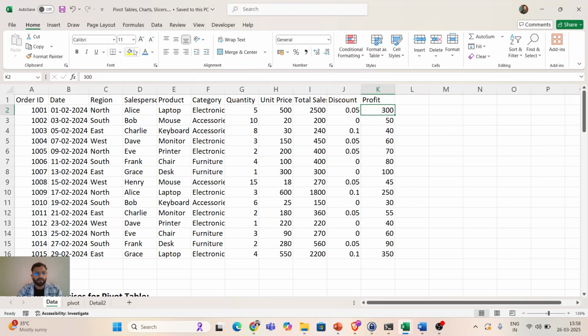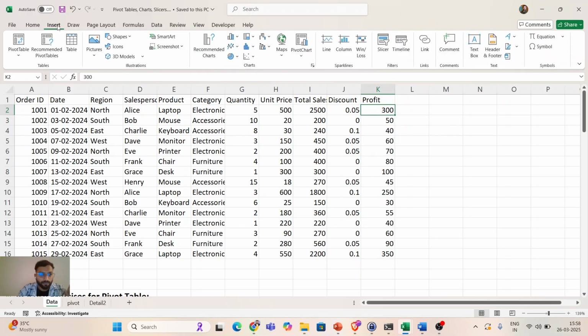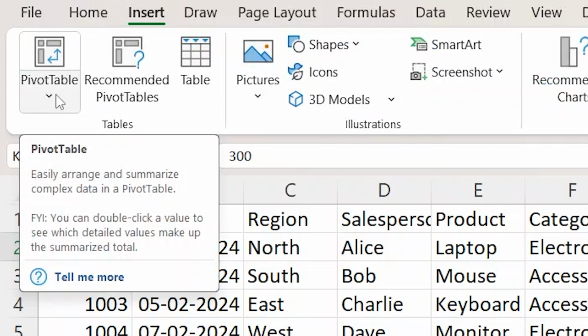So in Excel pivot tables, if I come to the insert tab, here is an option of pivot table. When you hover over it, see the definition guys in your systems. A pivot table is to easily arrange and summarize complex data. So basically, whenever we want to do any aggregation on any numerical column, whenever we want to summarize the data based on any columns, then we can use pivot table.